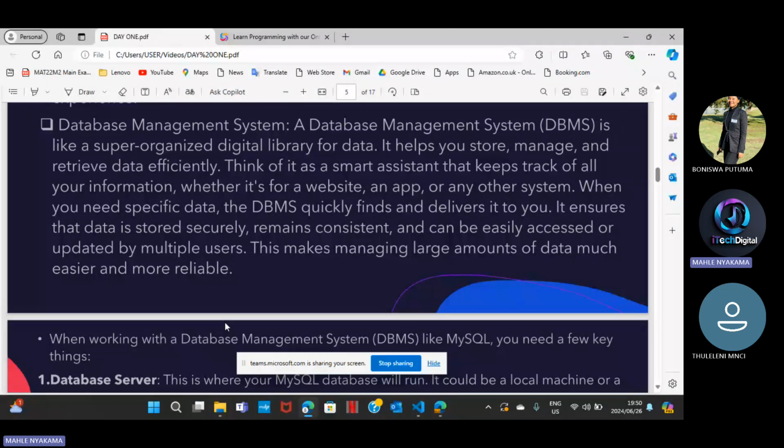When you need specific data, the database management system quickly finds and delivers it to you. It ensures the data is stored securely, remains consistent, and can easily be accessed or updated by multiple users. So that means I can update the database from the lab nearby, and someone else can also access the database to get some data. So that's the database management system.